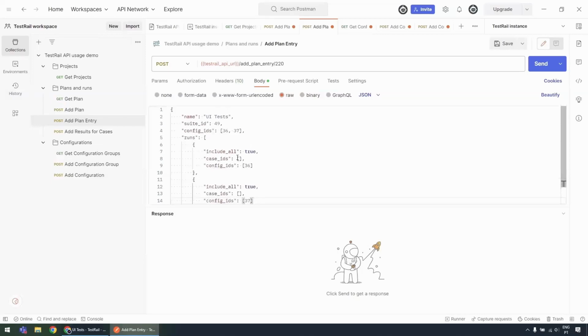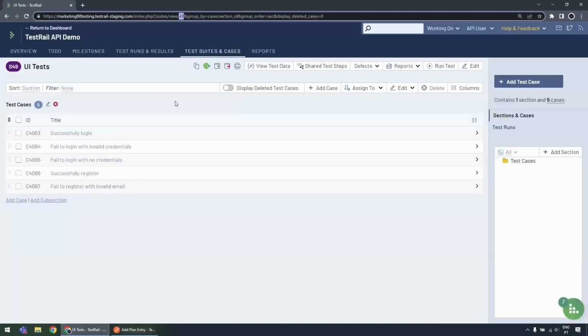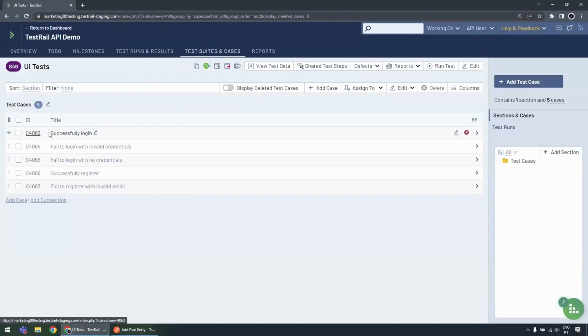I don't think we want to include all test cases, so let's just include a few, because this is usually what happens when you are importing results from somewhere else. You can see the case IDs in your TestRail interface. So for instance, here we have all the IDs for all our test cases. The ID is the numeric part over here, so the C doesn't count. So this should be the ID.